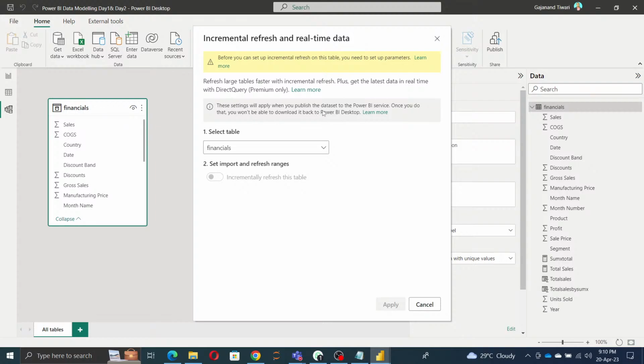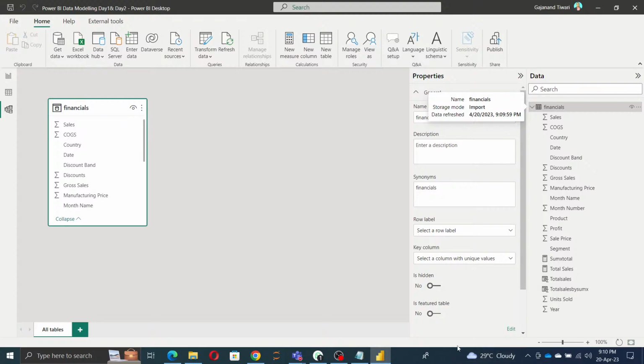This dataset applies to public dataset, Power BI service. Once you do that, you will be able to download back. I know that. Select table. Set. Why is this disabled? Something is wrong in it. Okay, I think the problem is in my system. I will check it, don't worry. So this is the way I told you. Remember, this incremental refresh is going to archive it for the duration. That is what it is for. So that is the way incremental refresh works.